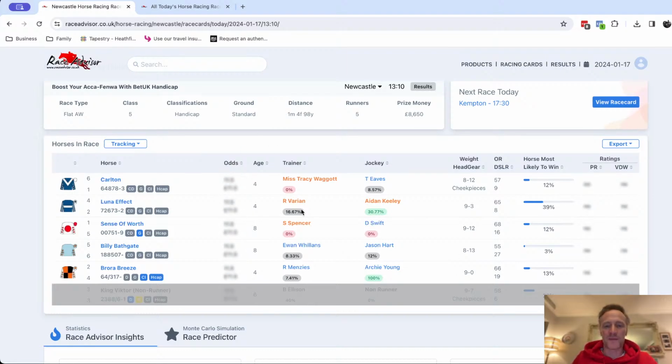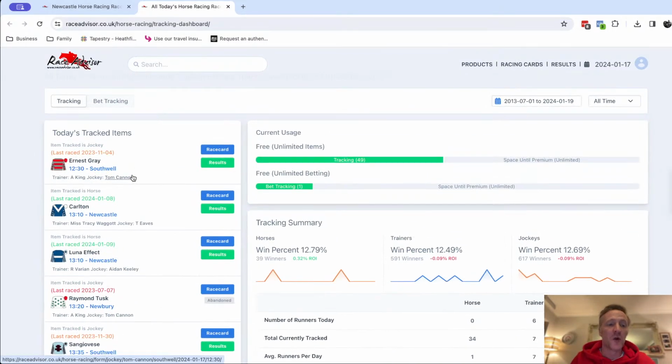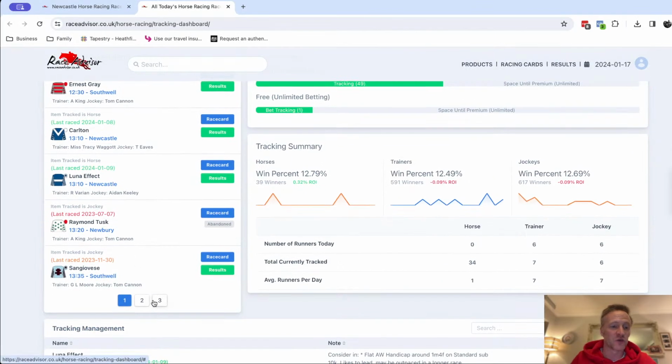But what will happen is we'll get an alert on this race card that these horses are now being tracked. When we see that alert, it comes up as a red flashing dot. And when we see that alert, we can hover over it and get the information that we've entered here, considering flat or weather handicap. So it's going to tell us that information. We'll obviously see it being tracked on our list here as well.